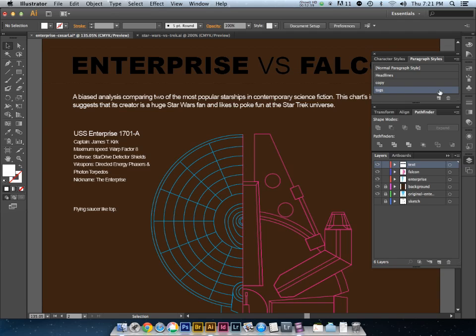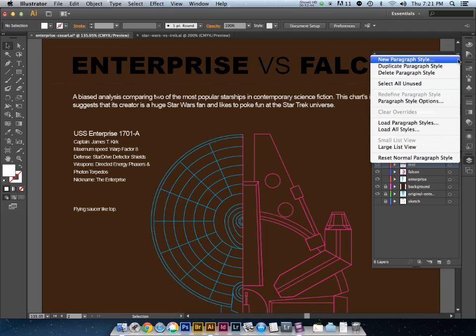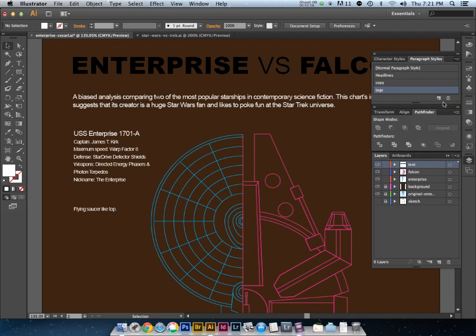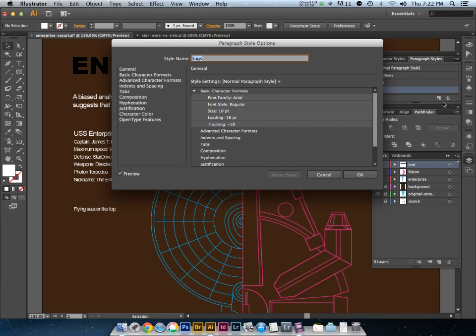After changing the name, I'm going to double click to edit it. You can also use this menu button to get into editing that paragraph style by simply selecting paragraph style options. That's the other way. Or you can double click it, but since I'm here, I'll go ahead and click on this and it'll bring up our dialog box again.